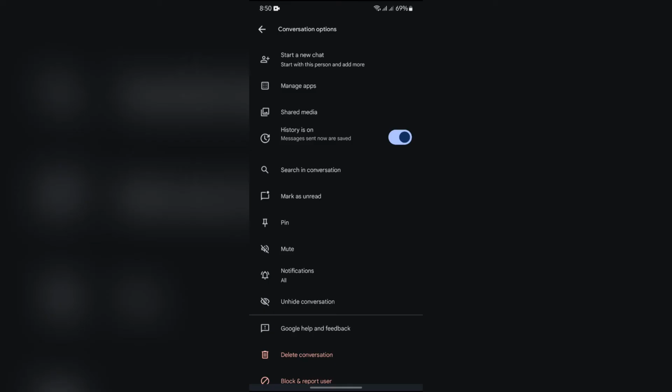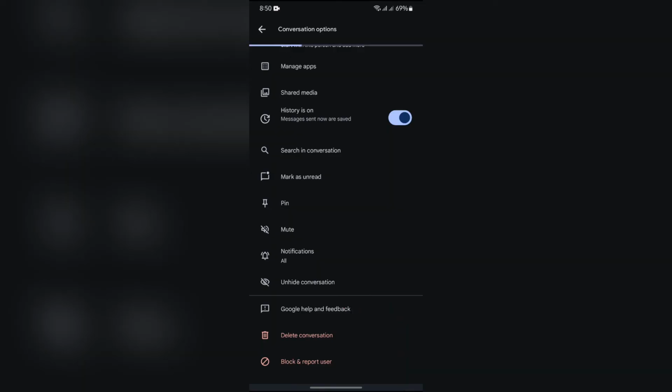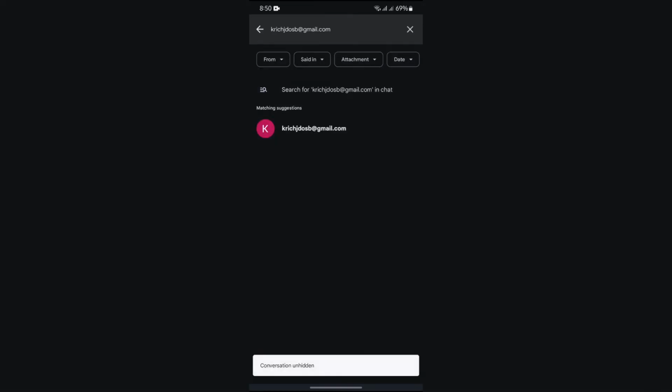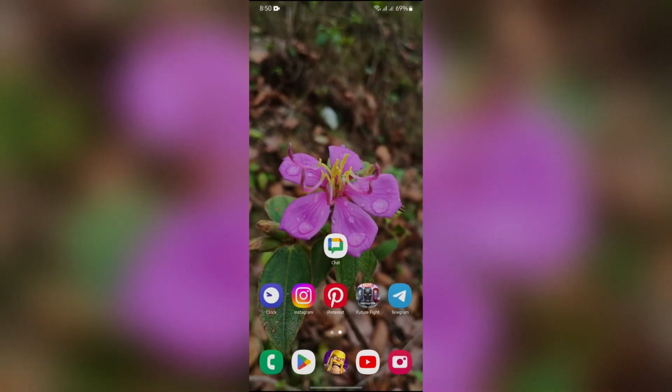If the chat that you have selected is hidden, this option of unhide conversation will appear. Tap unhide conversation and then the chat will successfully be unhidden. This way you can also unhide your chat.